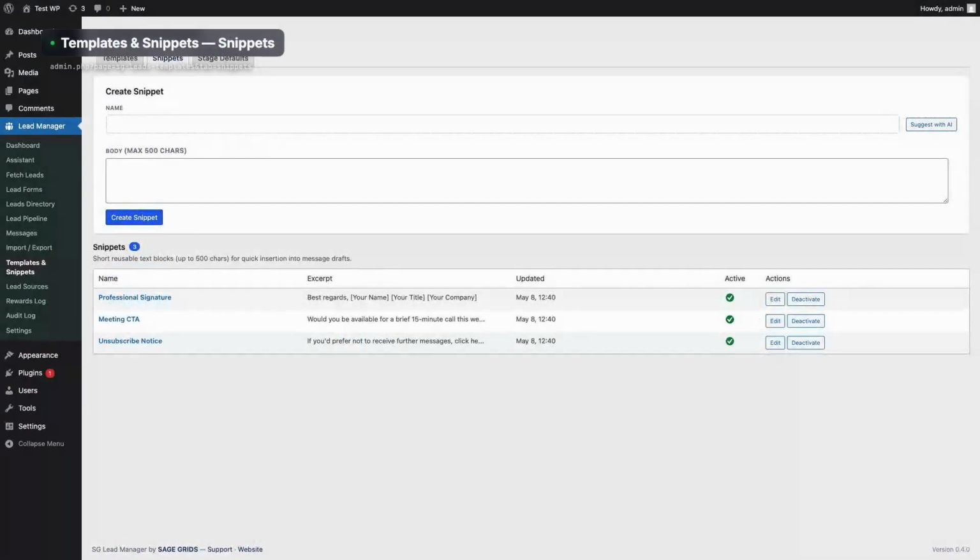The Snippets tab manages short, reusable text blocks, up to 500 characters each, for signatures, disclaimers, calls to action, and other fragments you reuse across templates. Drop them into any message body with a snippet shortcode and edit once to update everywhere.